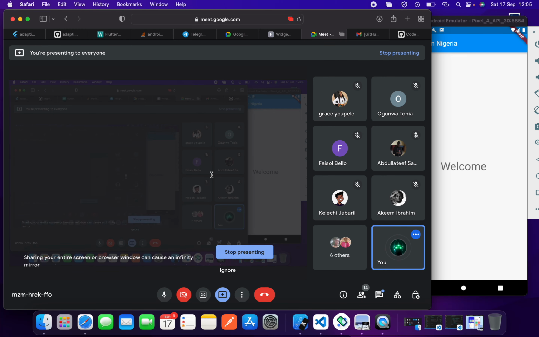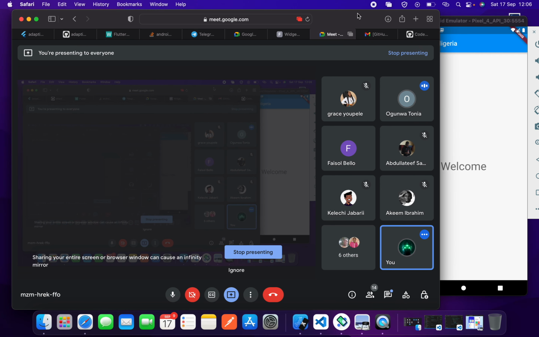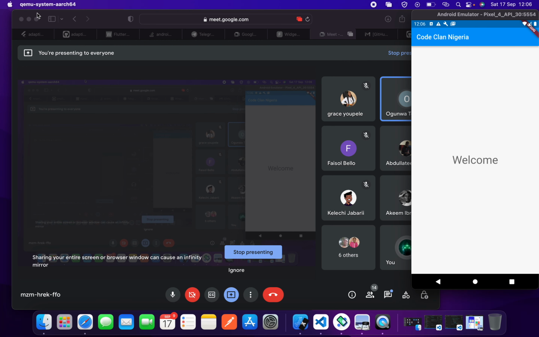Can you guys see my screen? If you can see my screen, just send me a message on the chat box. Yes, we can. All right. You can just drop me a message on the chat box.